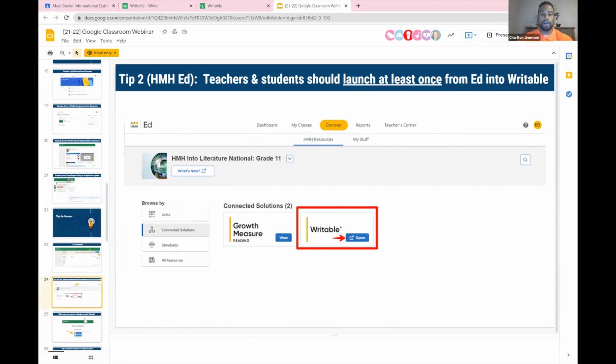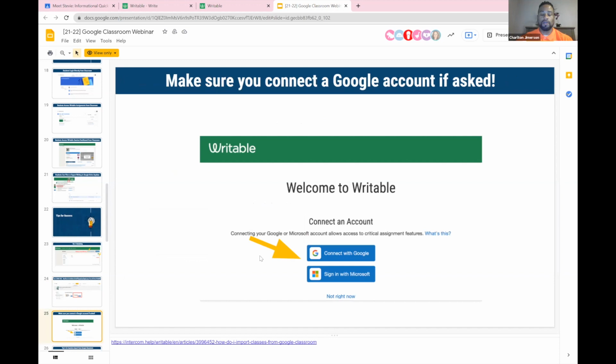So you want to make sure, with that being said, that you don't bypass this wizard here for new users, teachers and students. You want to go ahead and click that connect with Google option so that when you launch from HMH Ed, you can connect that Google account from that screen right there.